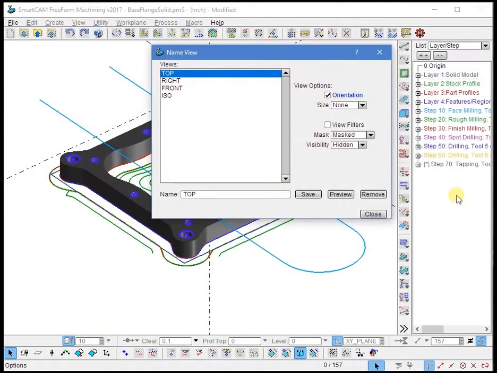Named view allows you to create custom views that save your current camera orientation as well as zoom level. What some may not know is that you can create named views that only affect the visibility of geometry, not the camera angle itself. When you create the named view, you can use the view filters, mask, and visibility settings and store their current properties. In fact, you don't need to save the camera information at all.